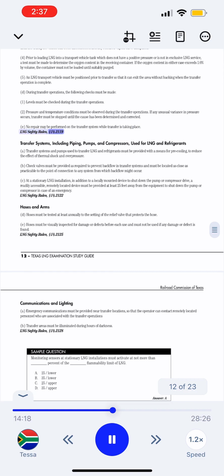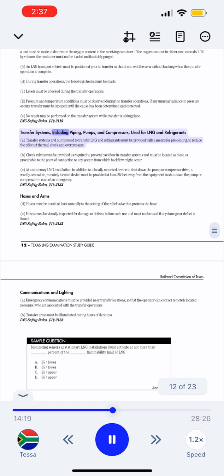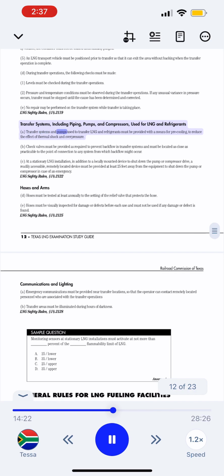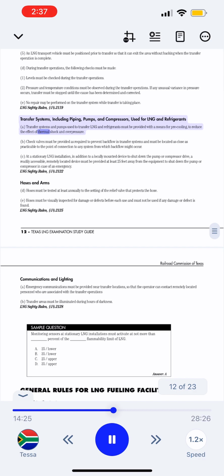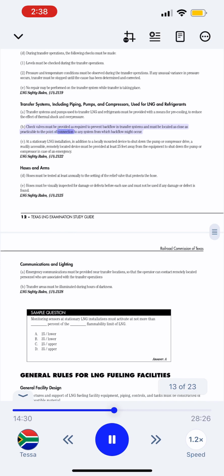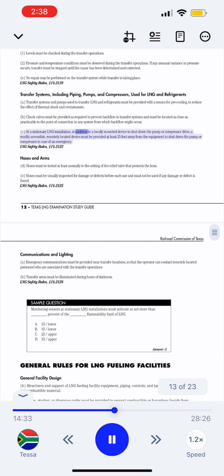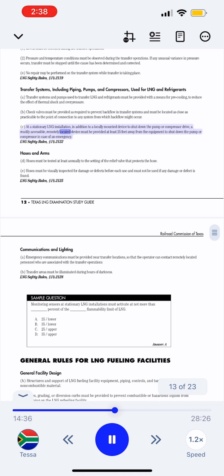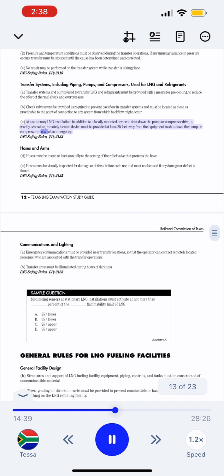LNG safety rules. 2119. Transfer systems, including piping, pumps, and compressors, used for LNG and refrigerants. A. Transfer systems and pumps used to transfer LNG and refrigerants must be provided with a means for pre-cooling, to reduce the effect of thermal shock and overpressure. B. Check valves must be provided as required to prevent backflow in transfer systems and must be located as close as practicable to the point of connection to any system from which backflow might occur. C. At a stationary LNG installation, in addition to a locally mounted device to shut down the pump or compressor drive, a readily accessible, remotely located device must be provided at least 25 feet away from the equipment to shut down the pump or compressor in case of an emergency.